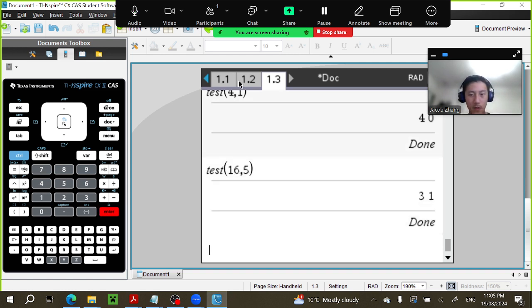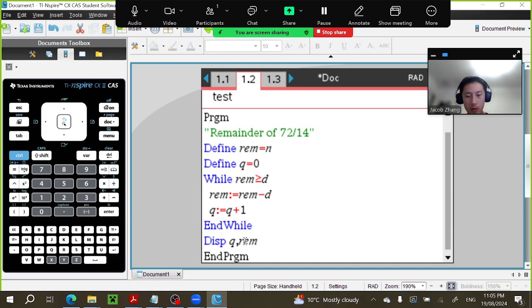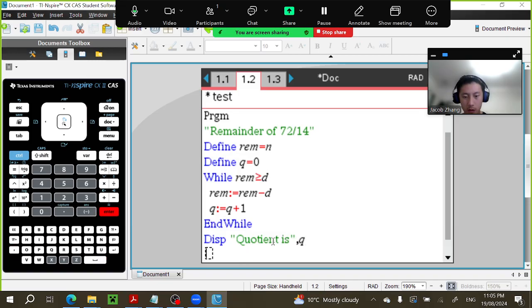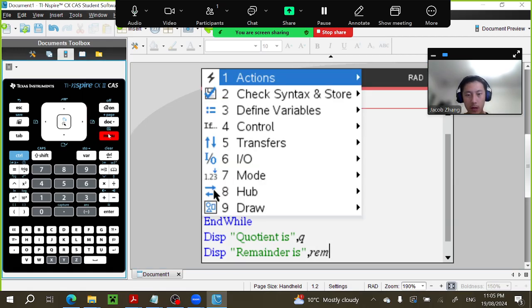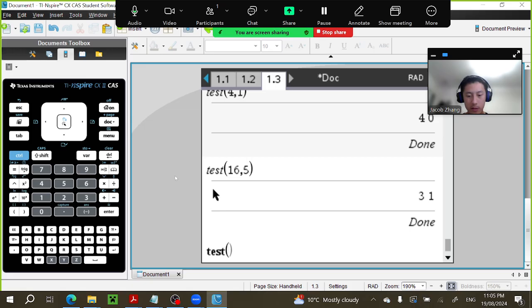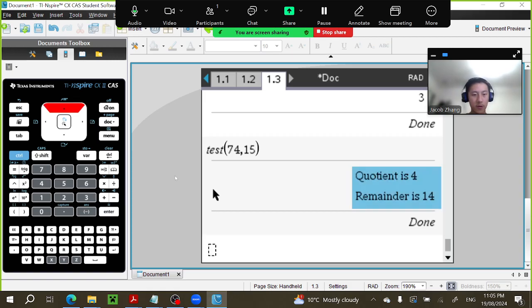See, we do. Great. And look, there's no reason why you can't format this a bit better as well. We can write quotient is, and then our quotient, and then in a new line, remainder is, comma, remainder. We can have nice looking functions as well. 74 divided by 15. What's the quotient remainder? I think it's 14. It is 14. Look at that. And we get some nice text here to actually help us understand what's going on. So this is good. This is working.